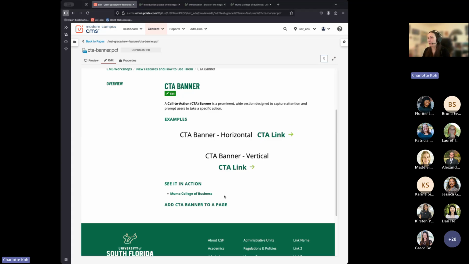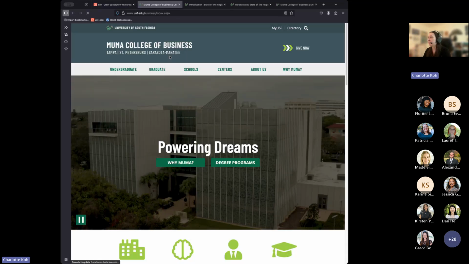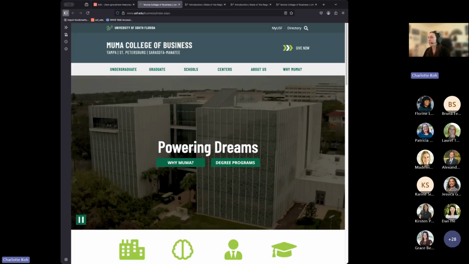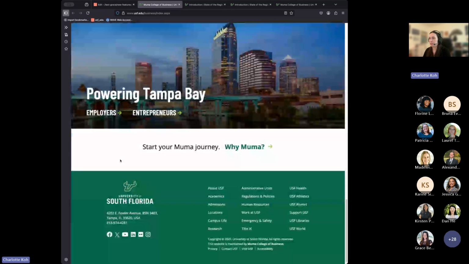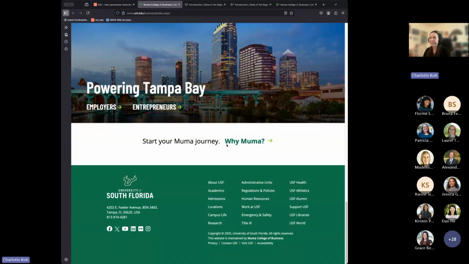But for now, you can see it in action. Again, our friends, the MUMA College of Business, they recently redesigned their homepage. And at the very bottom of it, you can see the CTA banner component. Start your MUMA journey, why MUMA? So again, why MUMA as link text stands out. If a user of assistive technology is accessing the links on your page out of order, it still provides them some information on what information will be there.